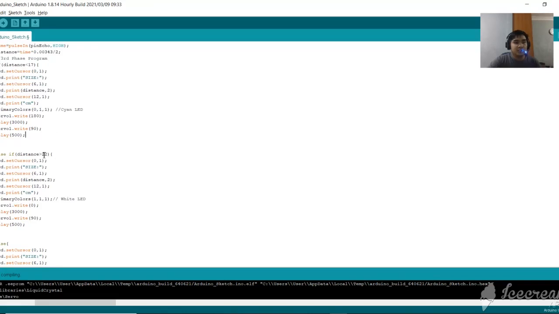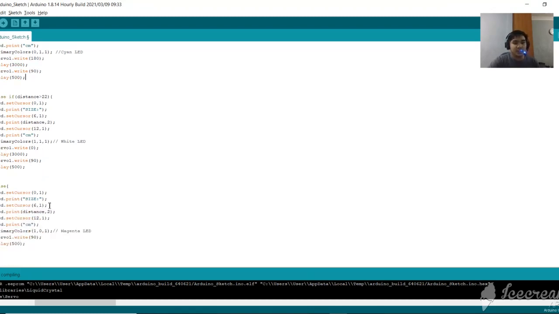If the size of the box is more than 22, it will display the size of the box in the LCD. The RGB LED will be in white color. The servo motor will rotate to 0 degree for 3 seconds and then rotate back to 90 degree.